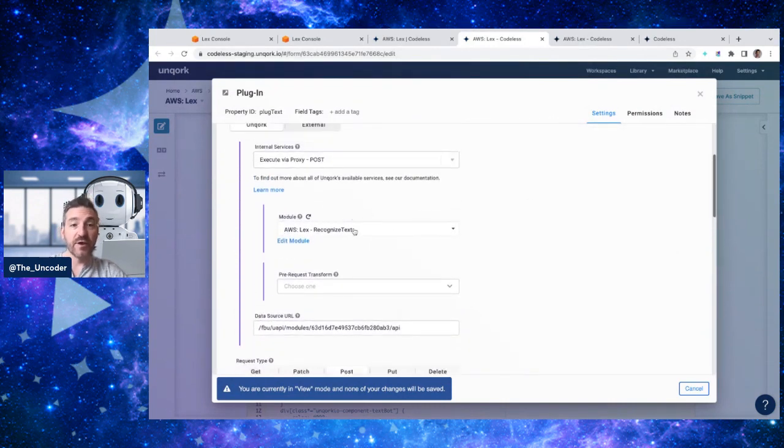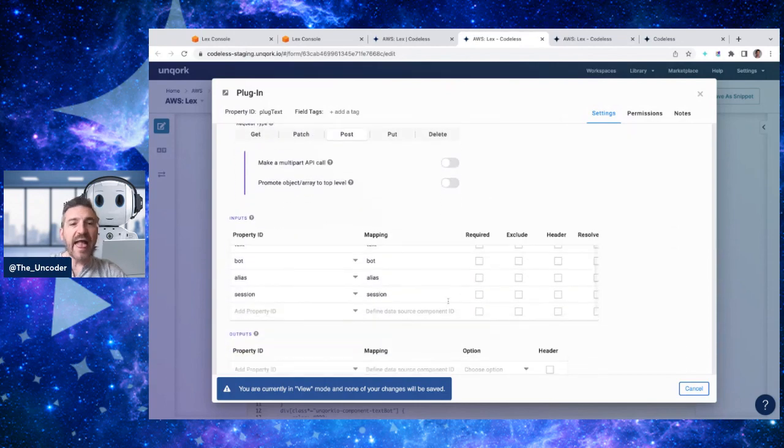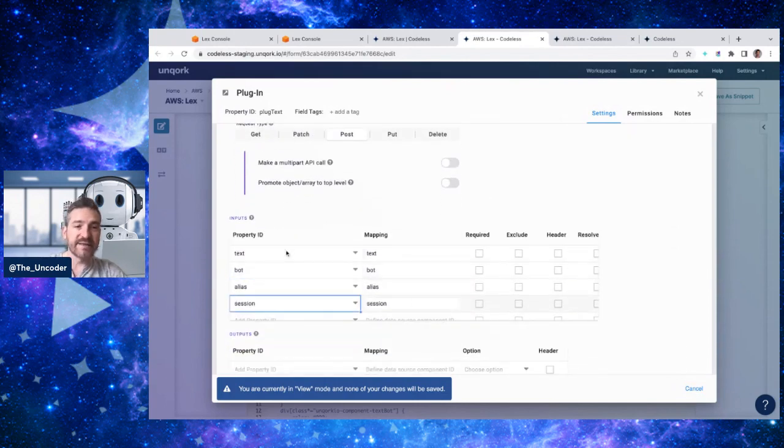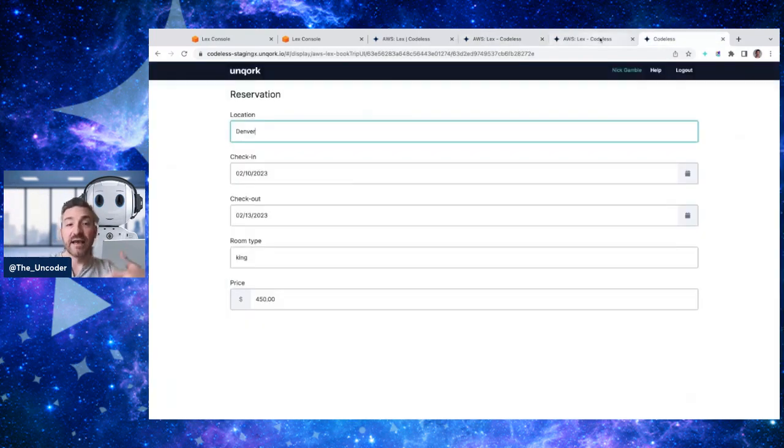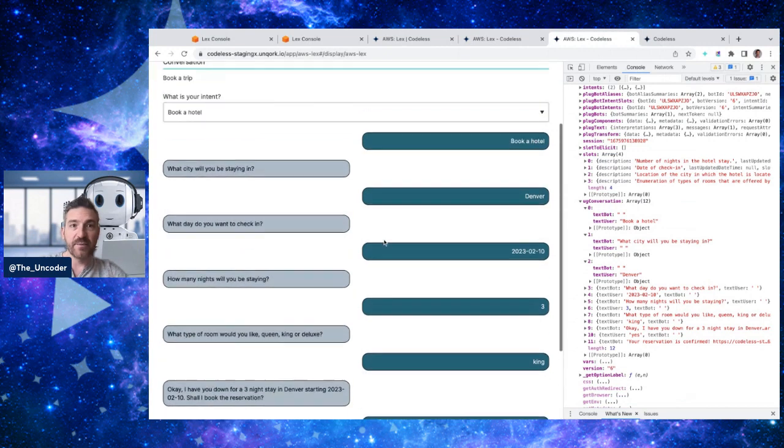So I'm going to invoke my recognized text module, and I'm going to send it some text. I'm going to tell it what bot I'm talking to, of course, right? But this is the text I'm going to send. When the text gets sent to Lex, the payload that you get back basically tells you, well, did the response work? Yes or no? Was it a valid response?